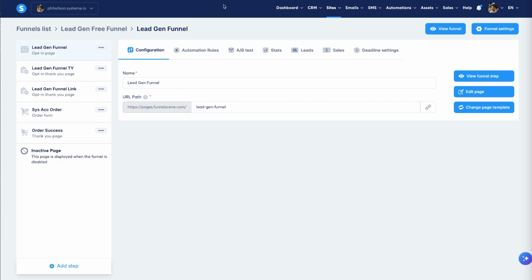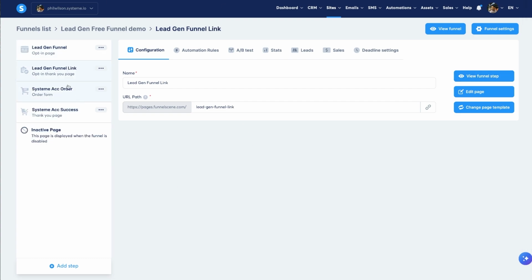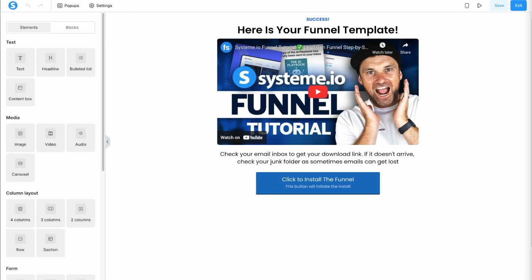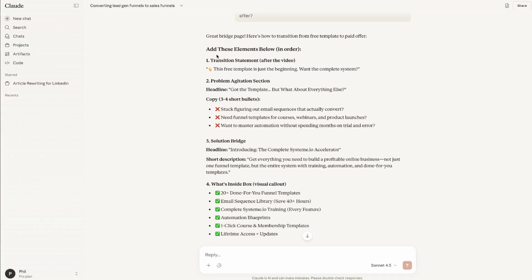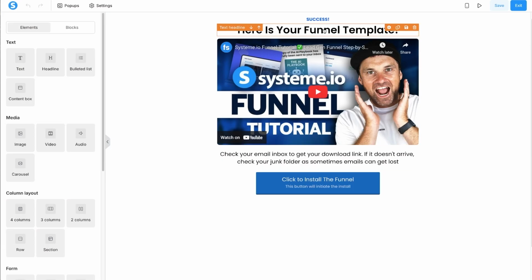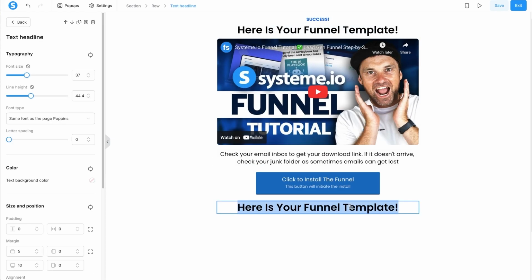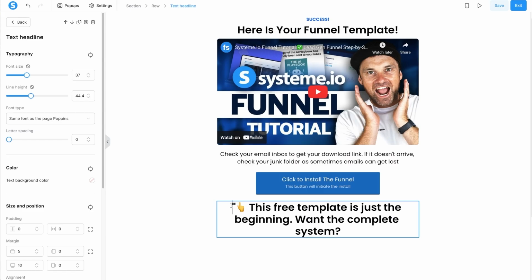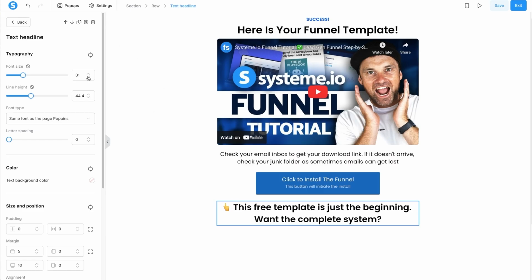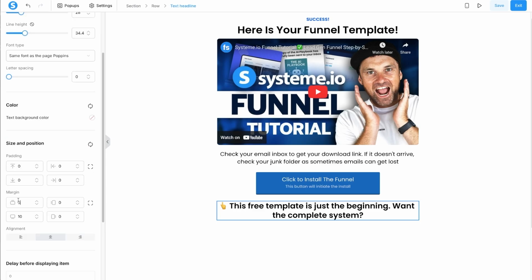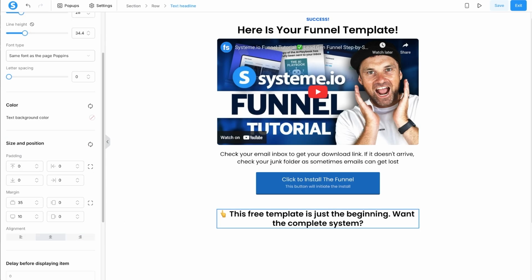So I'm just going to pull this on the right for reference so we can do this quite fast so we don't spend too much time. So let's edit this new page. The first thing it's asking us to do is add a transition statement. So this free template is just the beginning, want the complete system. So what we're going to do is duplicate this heading, drag it below the button like so, and we're going to paste in our text. We'll remove the quotations and we will reduce the size so it fits a little bit nicer. So about there, and we're just going to reduce the gap as well. And we'll give it a little bit of padding or margin. So I might give it maybe 30 just to spread it out a little bit. Okay, so that's looking good.